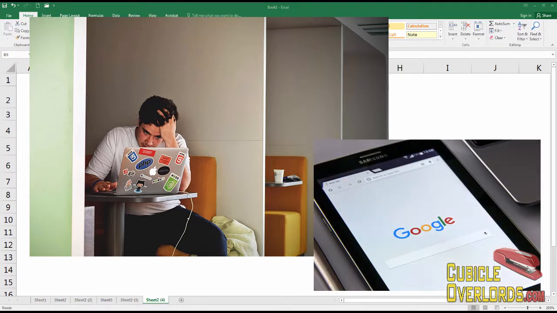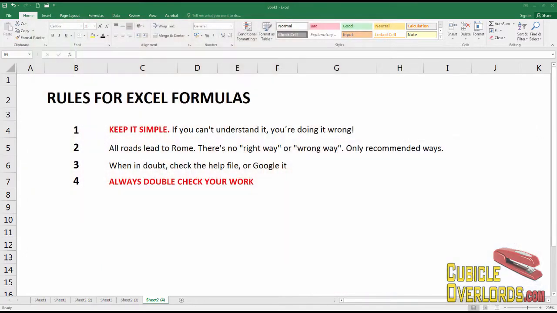And it turns out they put in a search in Google for whatever error they're getting, and the solution pops right up. Someone solved it 3 years ago, and it's been sitting there all the time, and all they needed to do was Google it or look in the Excel help file, and they solved their problem in 3 seconds. So when in doubt, check the help file or Google it.